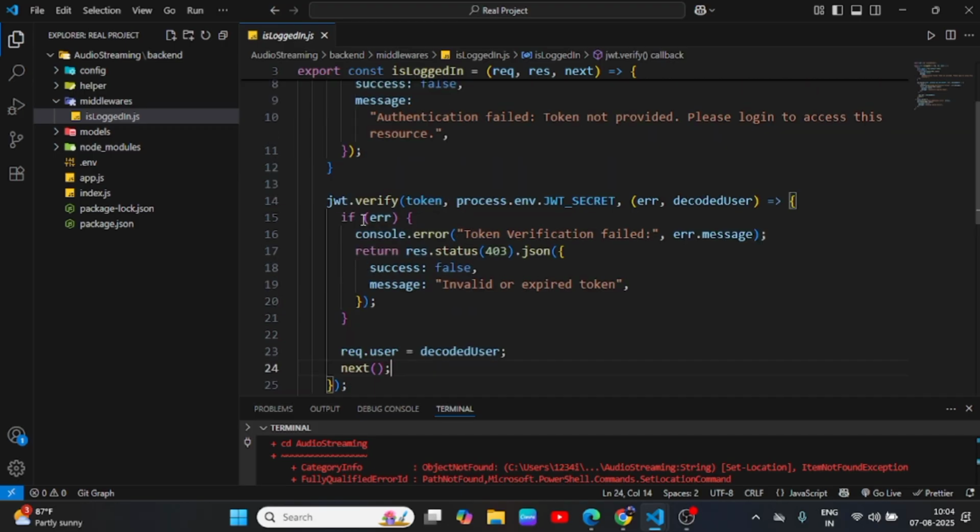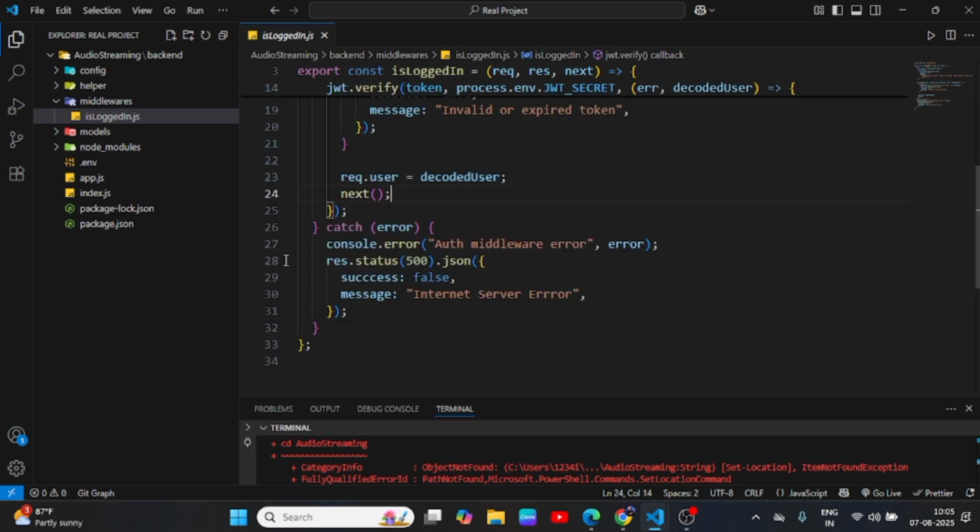And if the process fails, then I send a message, token verification failed, with status code 404. It's a forbidden status code, meaning invalid or expired token. And then this is the catch block: console log error, middleware error, right? And it's an internal server error, right? And the status code 500, right?